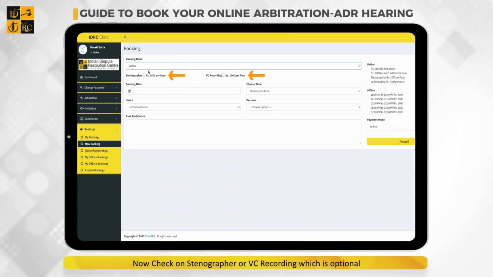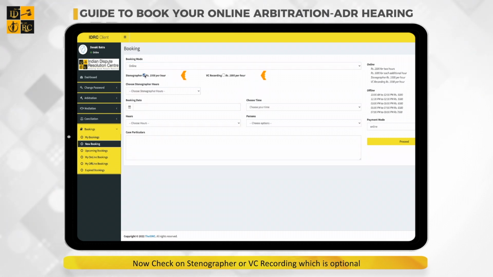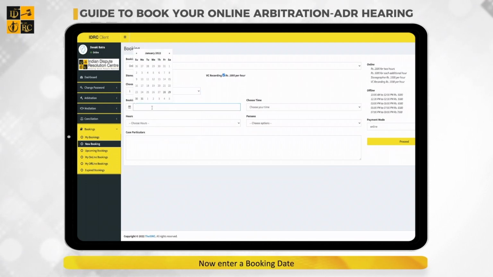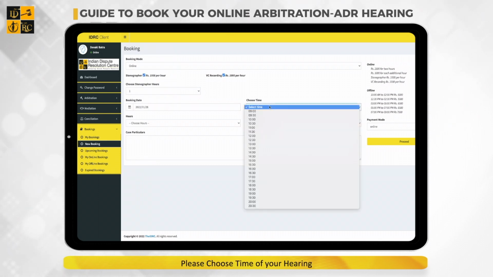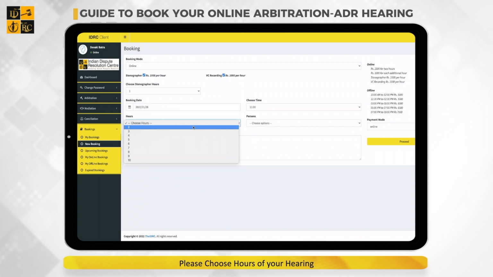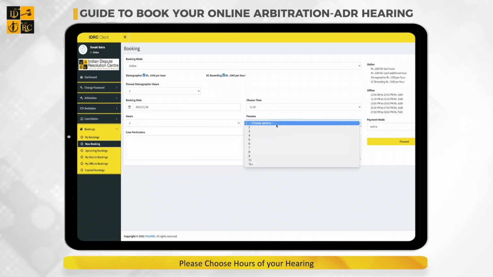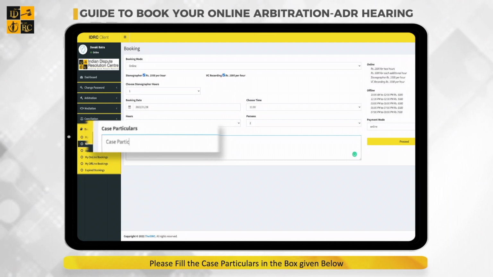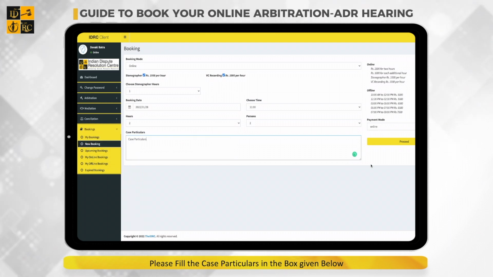Now check on Stenographer or VC recording, which is optional and is chargeable on hourly basis excluding the booking amount. Now enter a booking date. Please choose time of your hearing. Please choose hours of your hearing. Now select persons. Please fill the case particulars in the box given below.